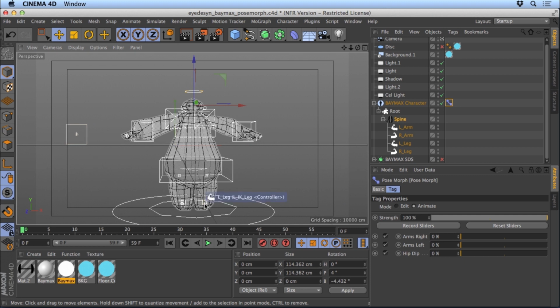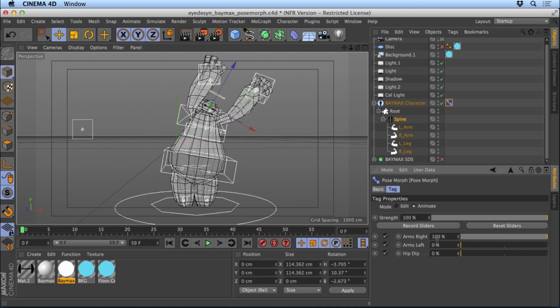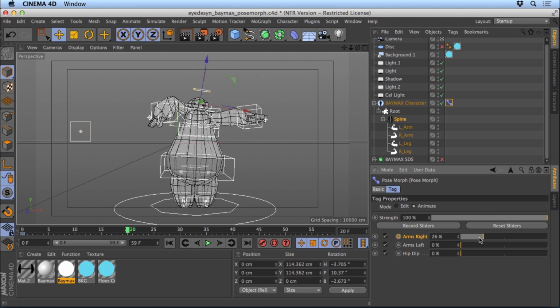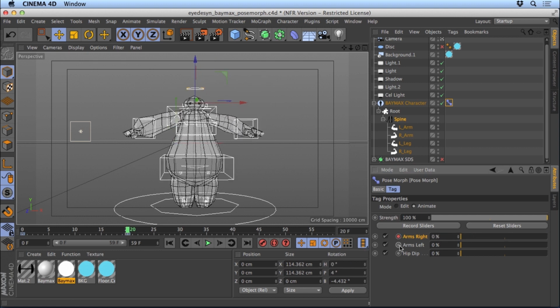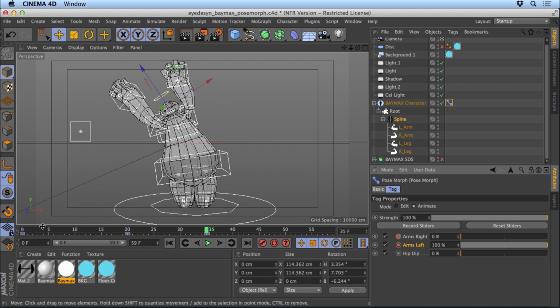So what we're going to do is, let's start out with the arms right, and we're going to hit a keyframe. So that's going to be the starting position. And then we're going to go to frame 20, and we're going to bring our arms down, and then we're going to start to bring our arms up over here.